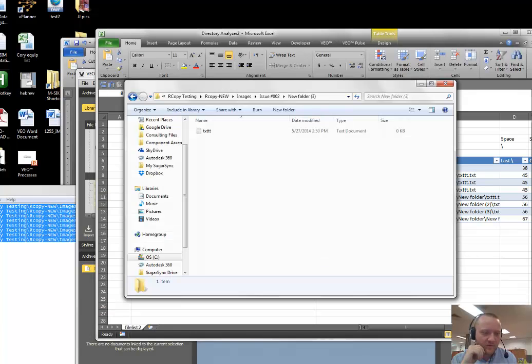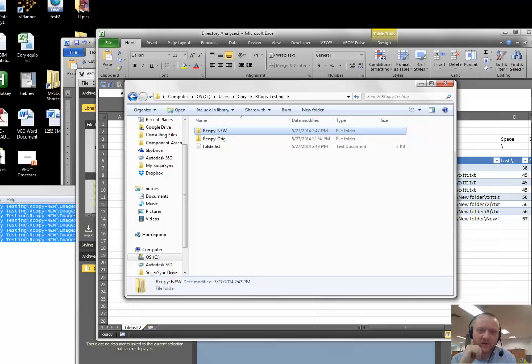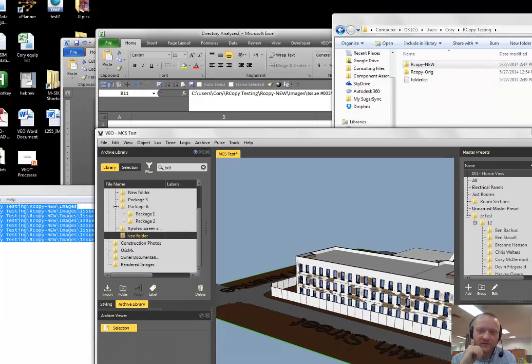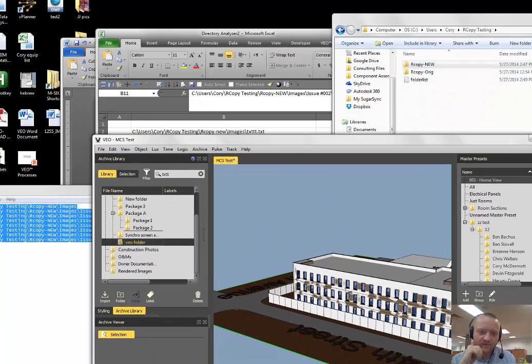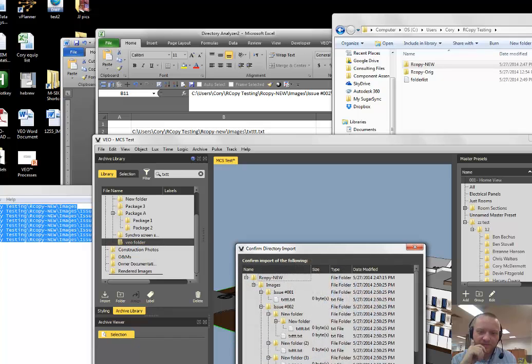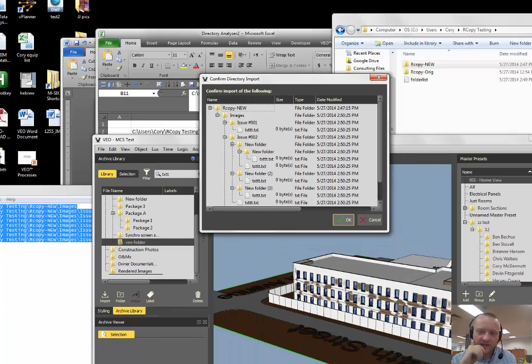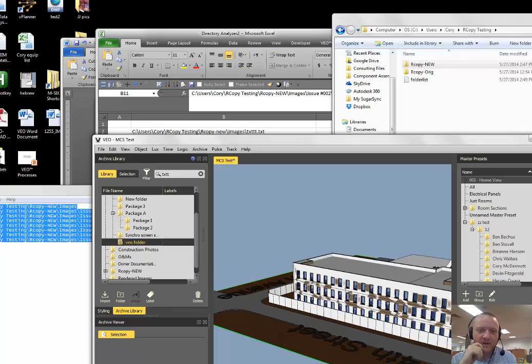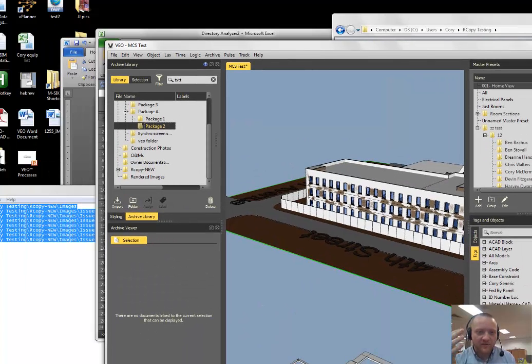So what I'm going to do is take that rcopy new and drag it into the tree structure, at the bottom, and it's going to ask, do you want to get all this text? I'm going to say yes. The reason I'm doing this is because if we don't have files in that tree structure, we don't get the folders to stay in Veo.